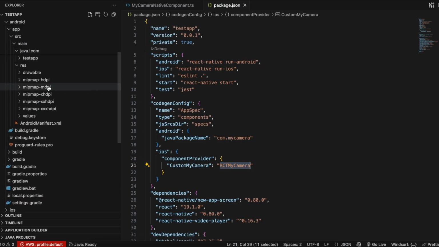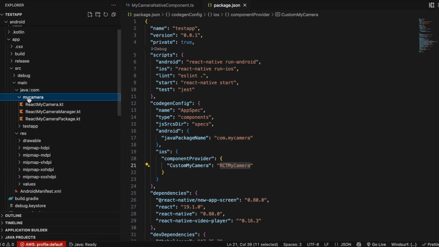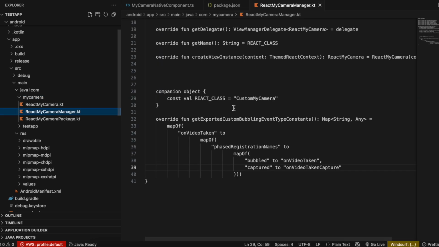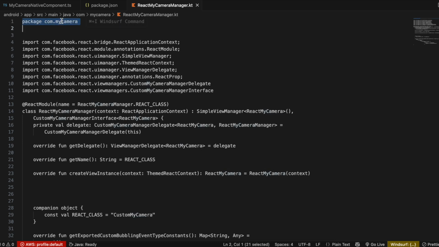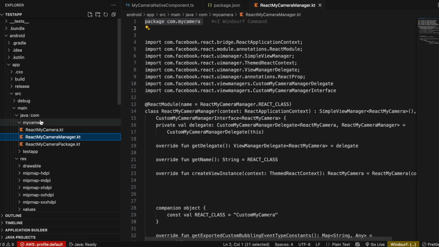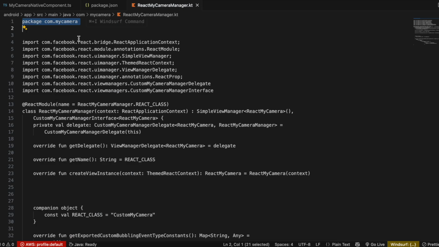So you just need to go to my camera, React my camera manager.kt. Okay, and here you need to add all this import. Firstly, this is our package name, which will be different because the folder name was my camera in our case. Rest everything I have copied from documentation, but wherever you see web view, instead of that just replace it with my camera.